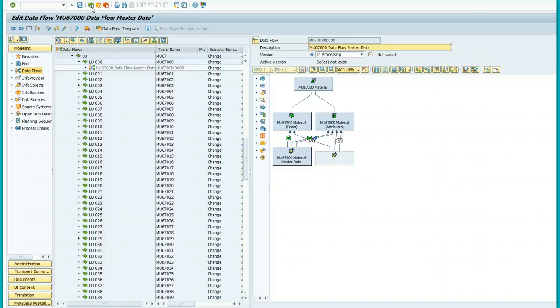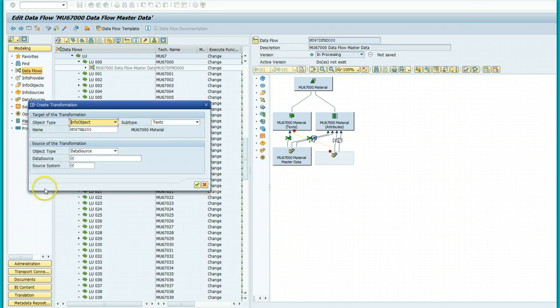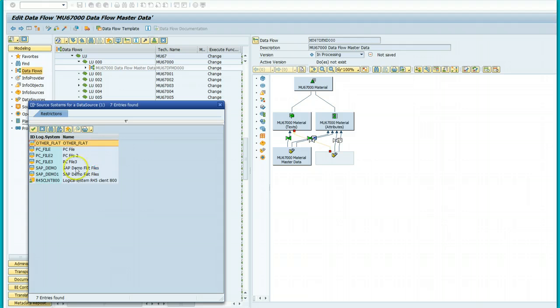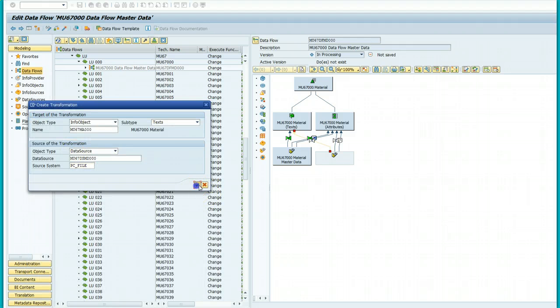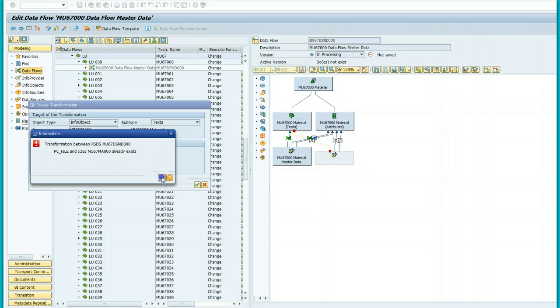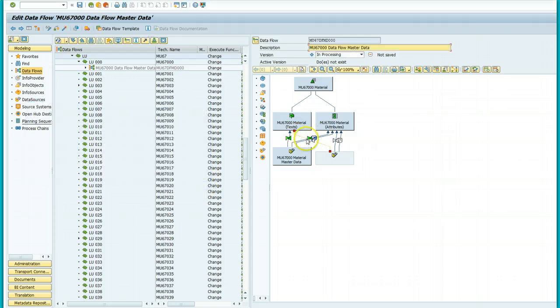Now we have to create a data transfer process and load data. In order to do that, I double click on that. Then this is my MU67 DSMD000. This is PC file. I run it. Okay, I have already done it. Sorry, I don't have to do it anymore. I just have to create the data transfer process now.